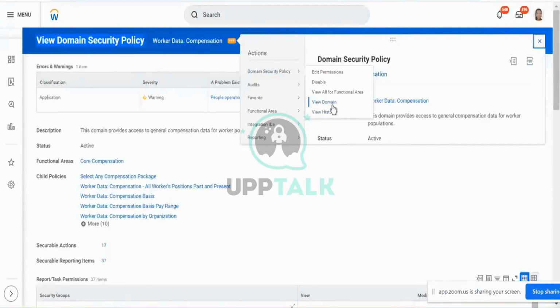Next, the previous screen which we saw, the domain relevant to this particular domain security policy. Third, one is view all for functional area, which means for this particular functional area, what are all the view all permissions which are available?